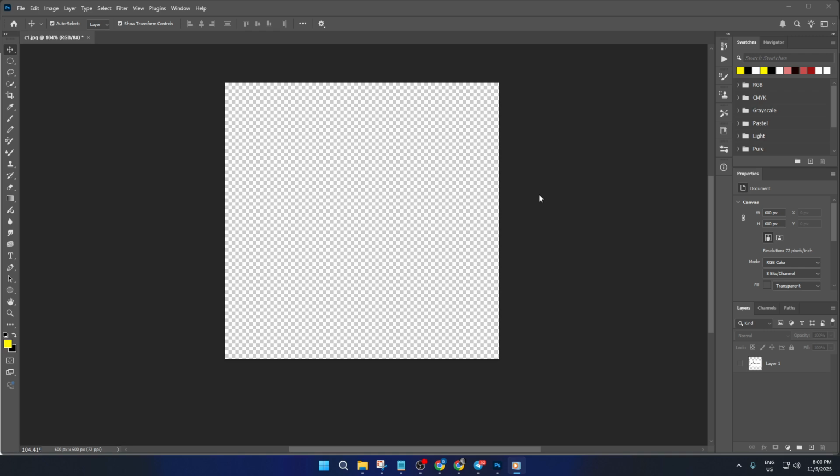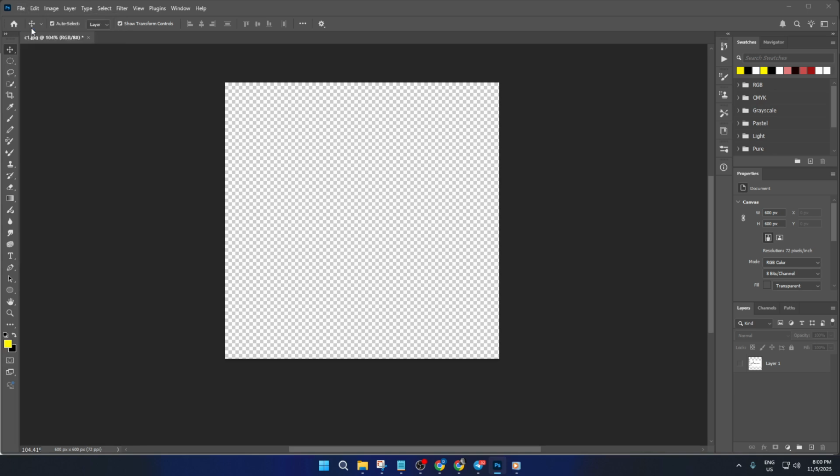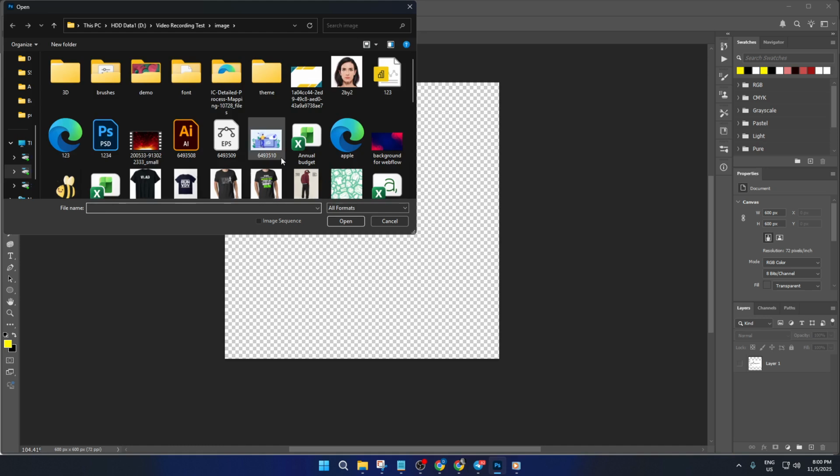Let's dive right in. First up, opening a WebP file. In recent versions of Photoshop, Adobe has made this super simple. No need for plugins or awkward workarounds. All you have to do is head to the File menu at the top left of your screen, then click Open. This brings up your file browser, and here's the key part.